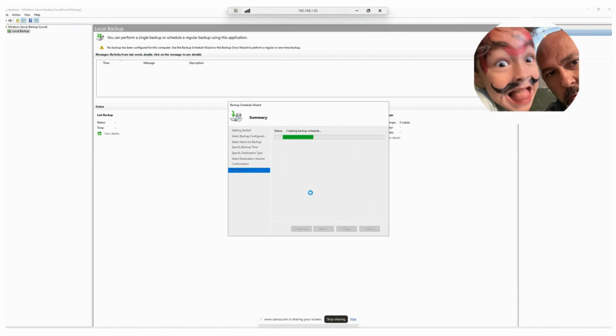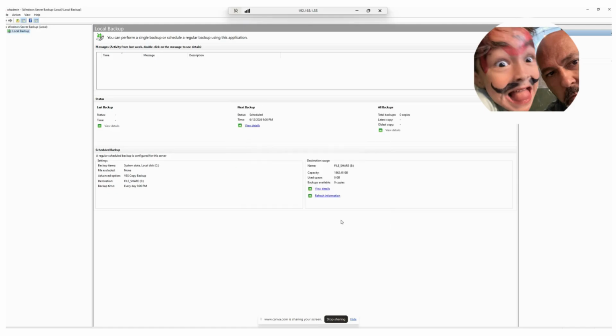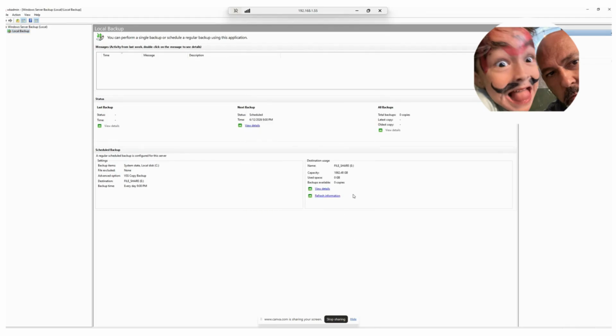Sometimes it takes long depending on the drive. The last backup I did on another host took me like 8 minutes. So in this case, oh, look at that. You have successfully created a backup. This is really quick. So once you do that, you can see it here. Refresh information. So once we do that, that's it. That's all we need to do now.